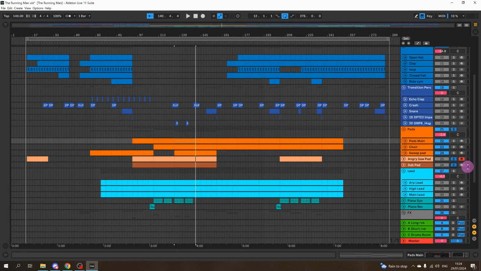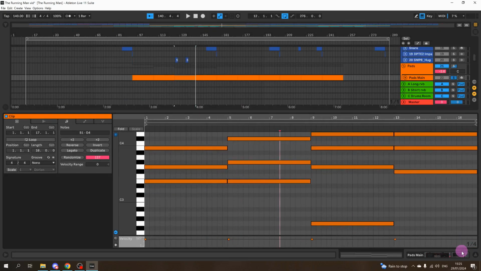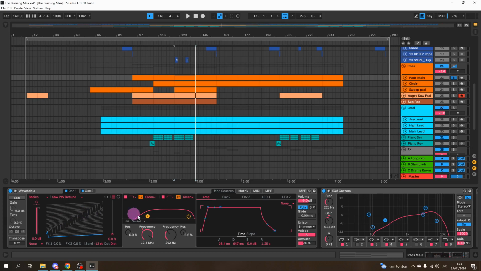So just to break this down, we have this main pad here, which is the foundational sound of the pads. It's actually Ableton's own Wavetable synth in there, and I love this patch. I made this a few years ago, and I use it in so many of my tracks.